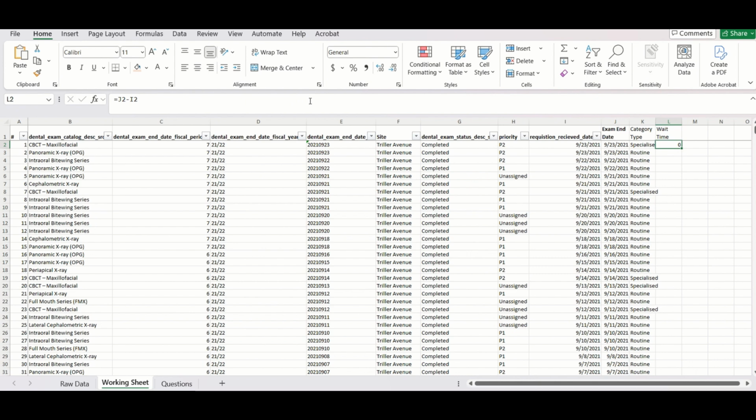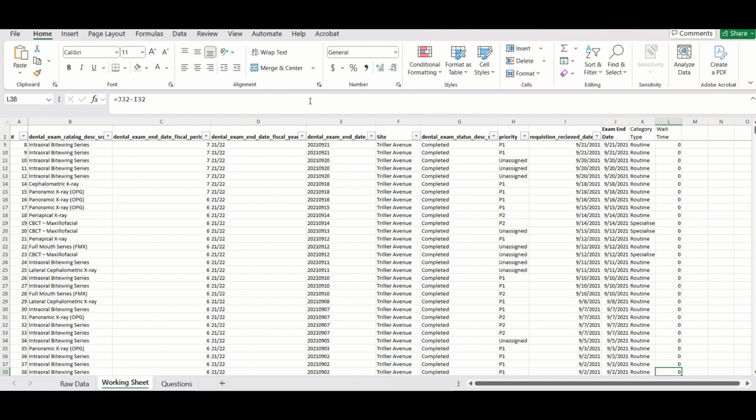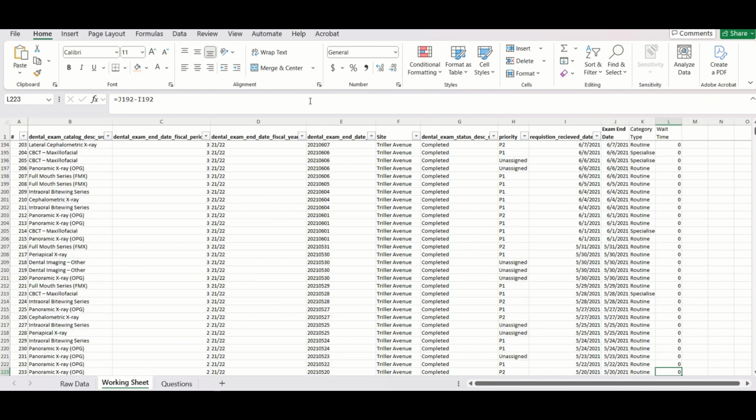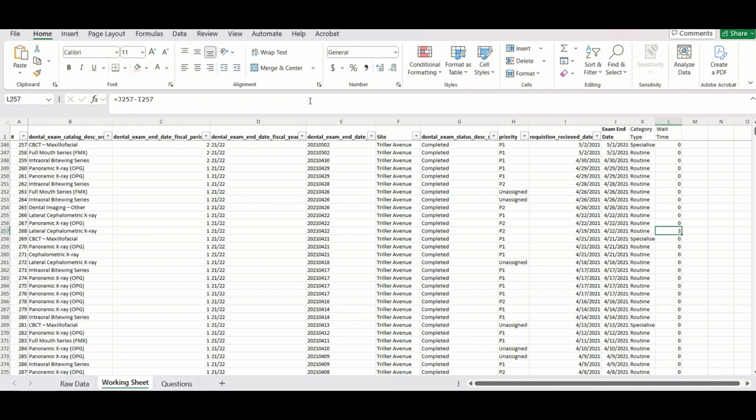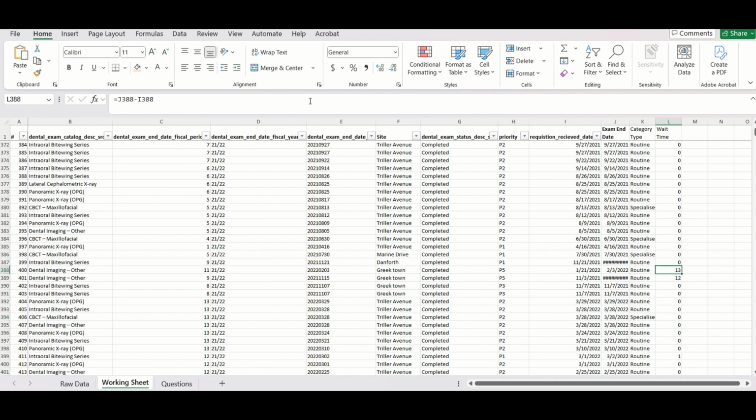So here the difference is 0, so there is no wait time in days. We can again drag this formula to the last row and we have wait time calculated. We can see for some of the starting rows the wait time is 0 only. But let's see if we have any other wait time. Yeah, so here it is 3. Then 13, 12. Okay, that's fine.